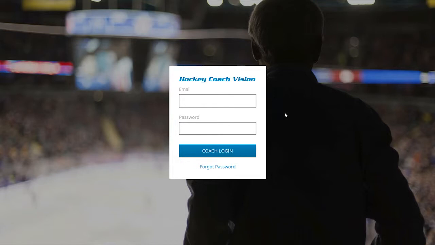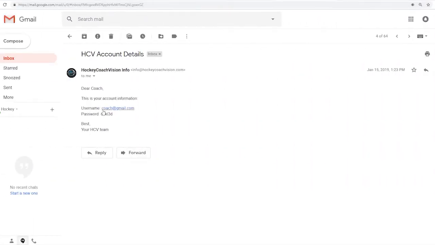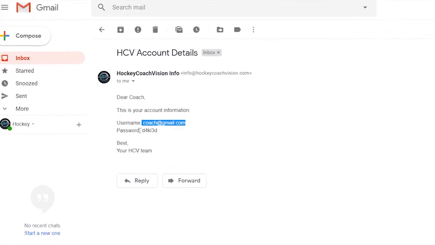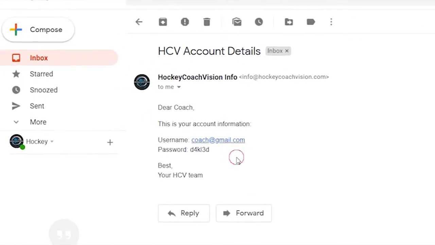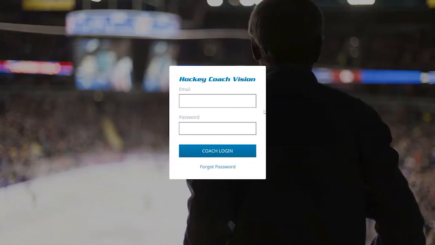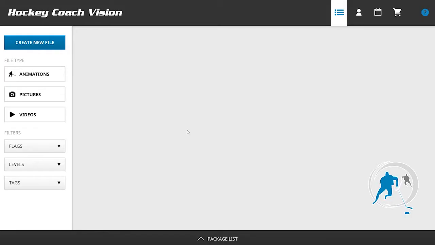When your app starts up, you'll have to put in your account name and password that you received by email when you bought your subscription. Enter your credentials and click on Coach Login. This will open up the main screen where you'll see all your files.